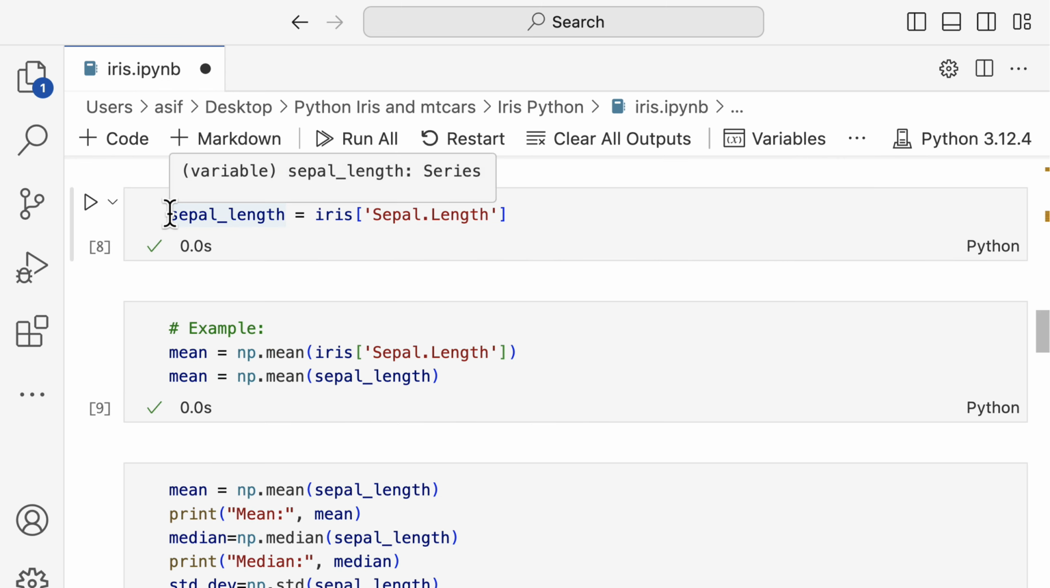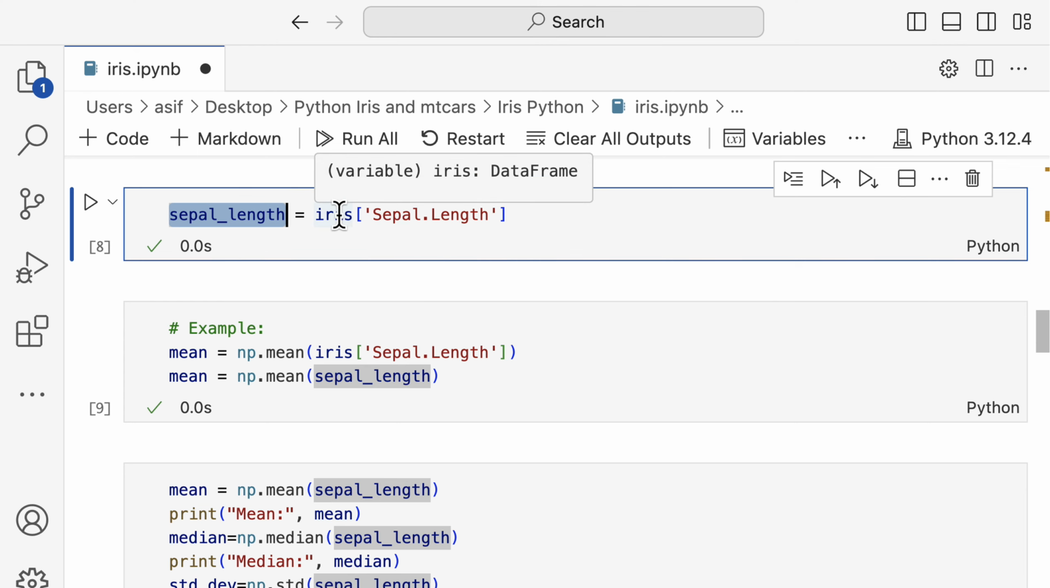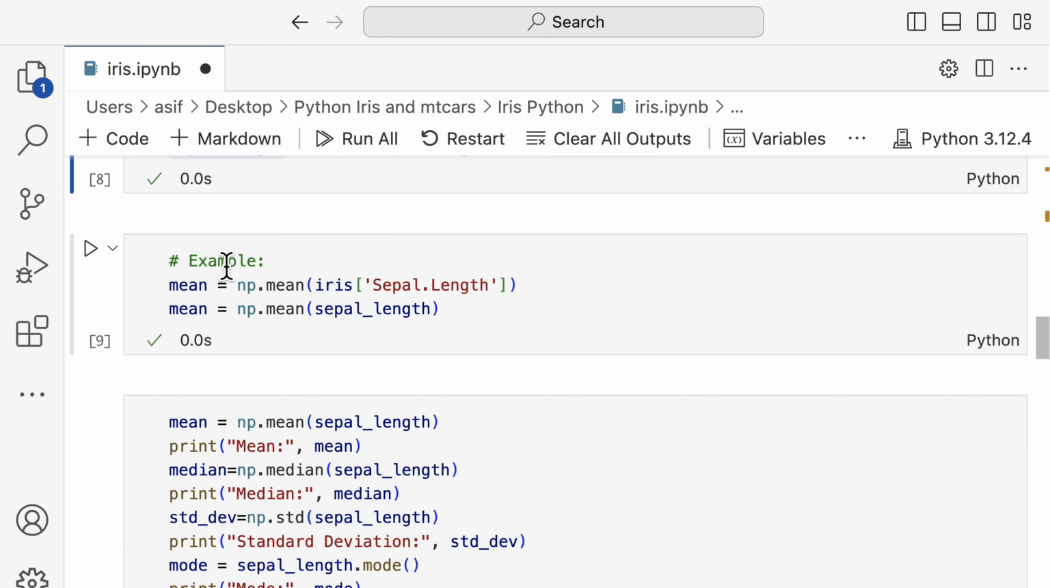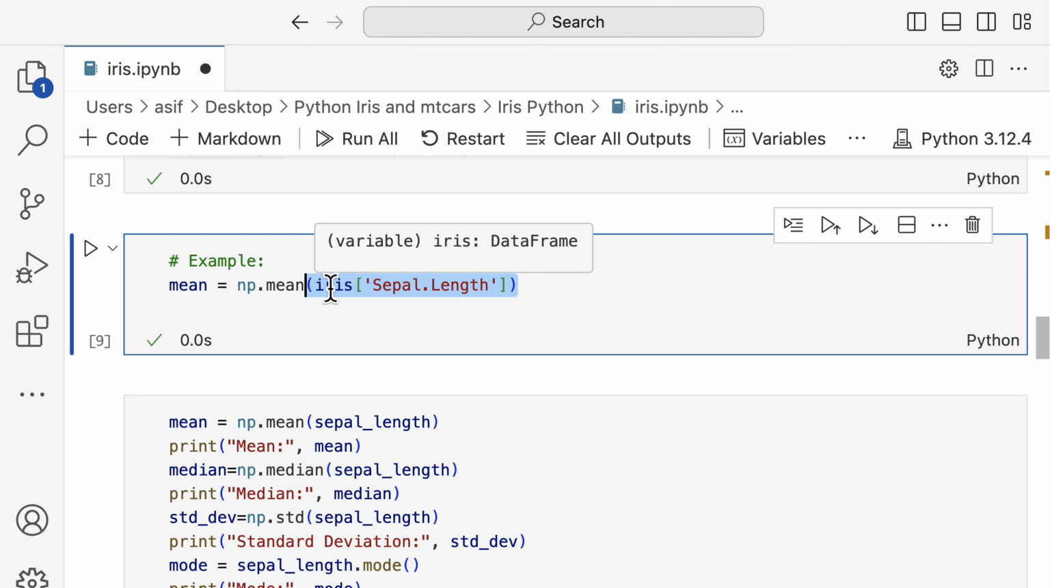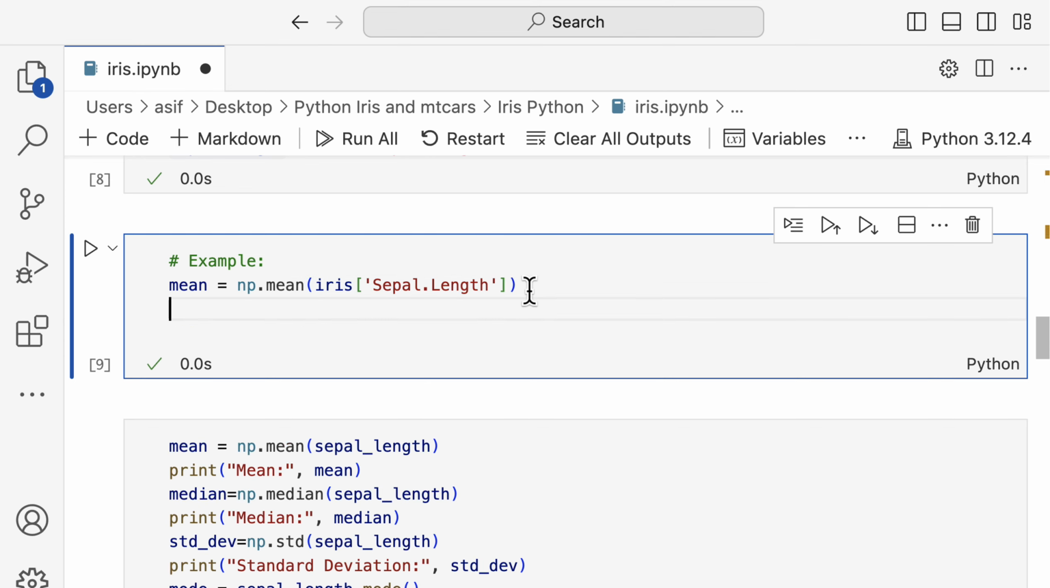I define this variable. So my variable is sepal length is equal to iris, which is the name of the file, followed by name of the variable. So for example, if we want to calculate the mean, and for mean calculation, the basic command is this one, np.mean and then name of variable. Now again, we have two options. One option is I use this basic command, that's np.mean followed by the whole path, and whole path is the name of the file and then variable name. The other option is I use only the name of the variable. Mean is equal to np.mean, that's our basic command, followed by the name of the variable.